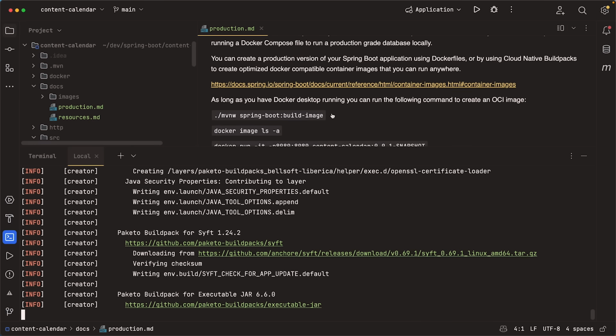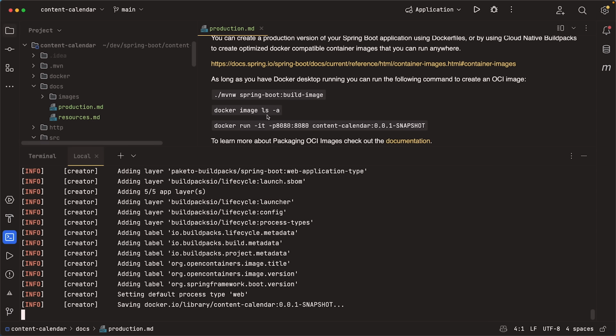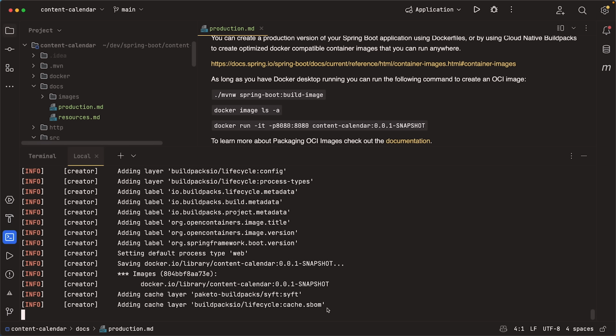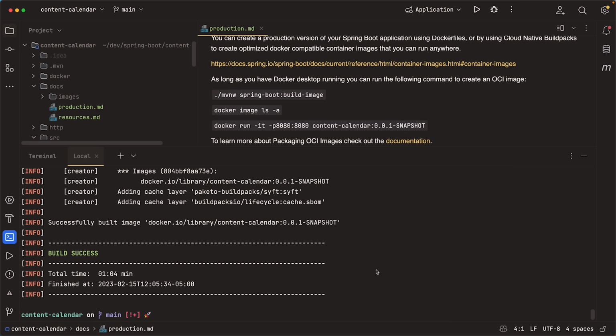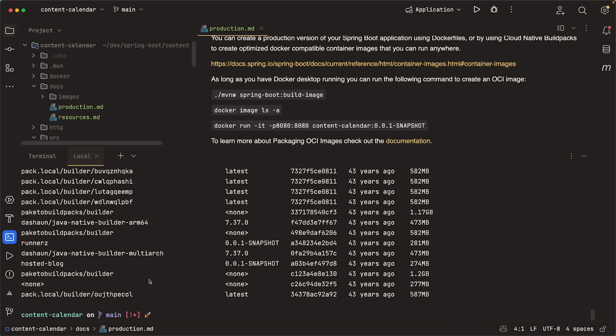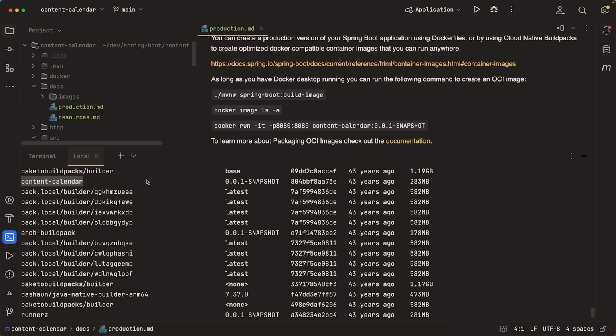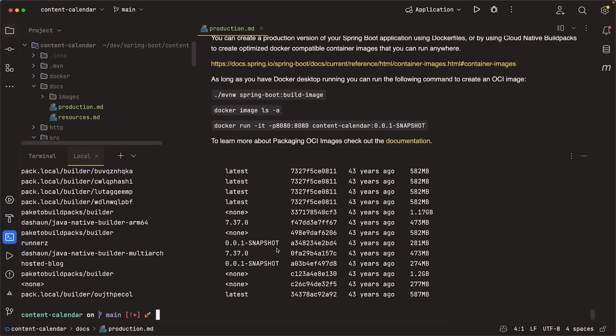So once this is done, all we're going to do is say docker image ls -a. We want to see that we have that particular Docker image created. So we see saving docker.io/library/content-calendar:snapshot, and the build was a success. So if we say docker image ls -a, we can see a bunch in there. One of which is our, did I miss it? Content calendar snapshot. So now what I should be able to do is use Docker and run it.